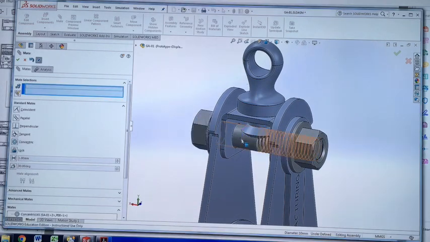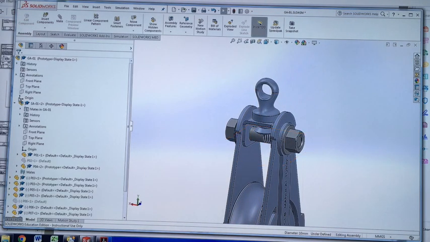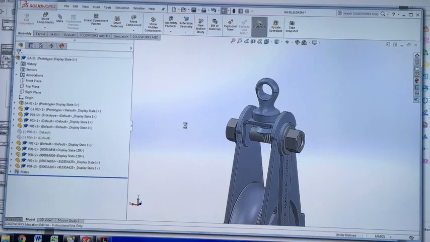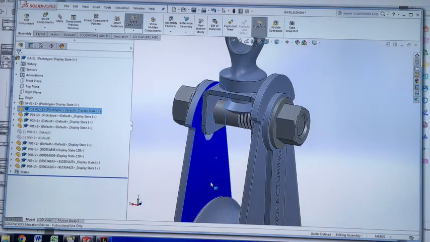Is that the same reason why I just can't select a region, like it's not allowing me to select the contour? Perhaps, yep. Yeah, okay.